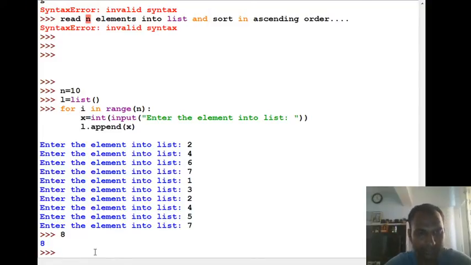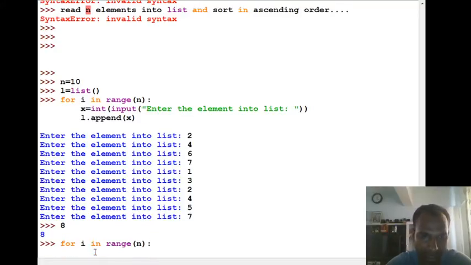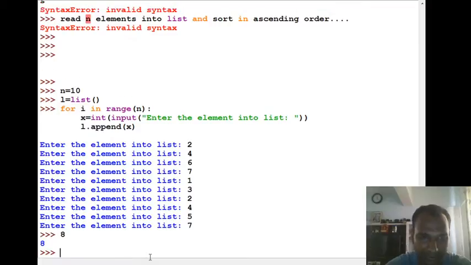So for this, what we need to do? We need to find out sum of odd. We need to traverse the entire list. For i in range of n, if L of i mod 2. What does it mean? We need to find out the even number, right? Whether the particular index value is even. I'll just eliminate this and show you the list.